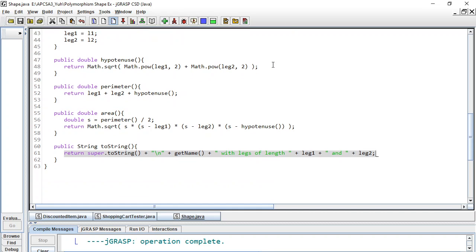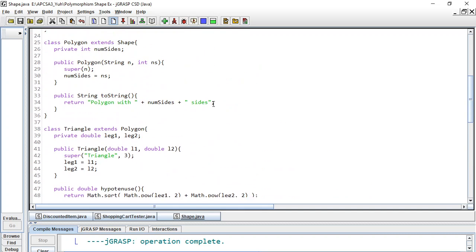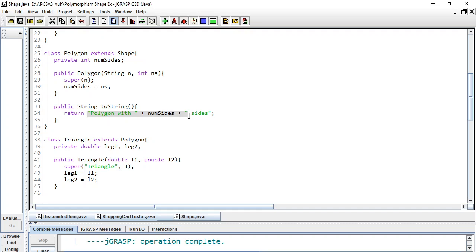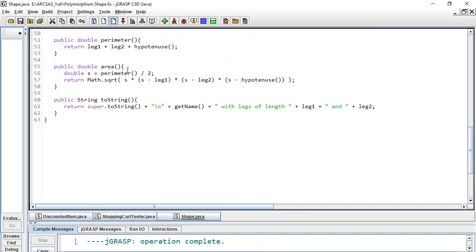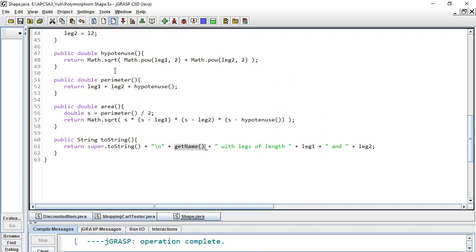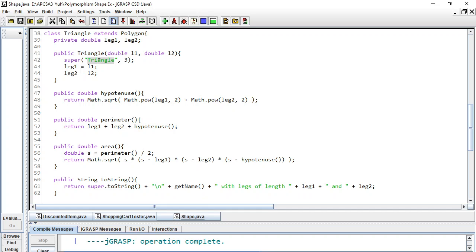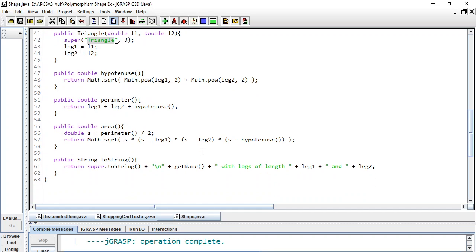It says super. Which class is the super class? Polygon. So first it's going to do polygon's toString. So it'll say polygon with blank sides. In this case, it'll say polygon with 3 sides, obviously. And then a new line followed by the name. The name is triangle. I specified it right here on the super call. So it's going to say polygon with 3 sides, new line, triangle with legs of length, whatever those legs' length is. Does that make sense?